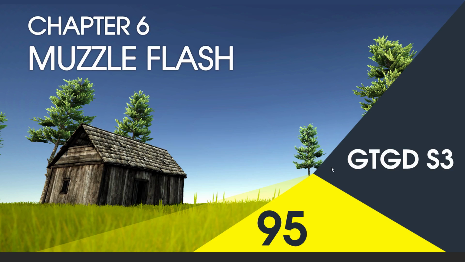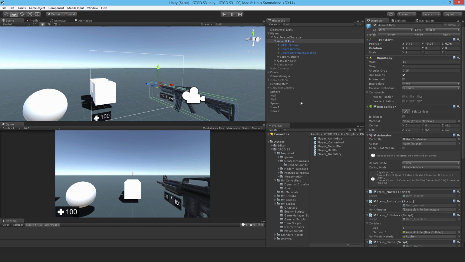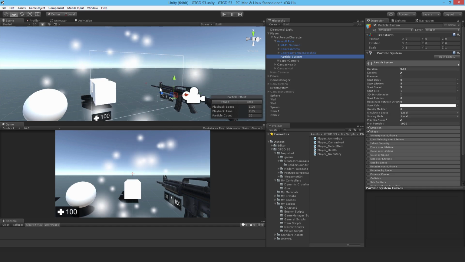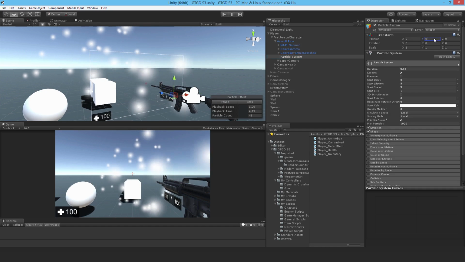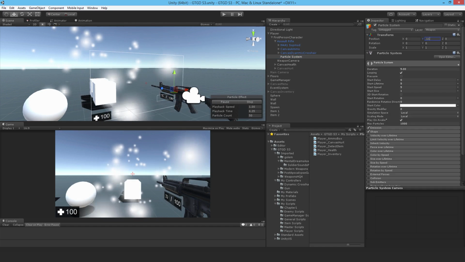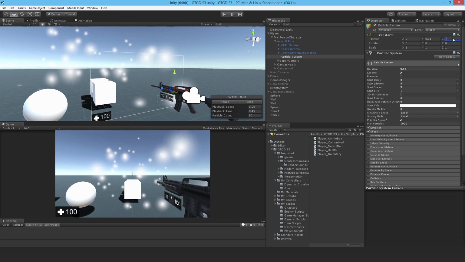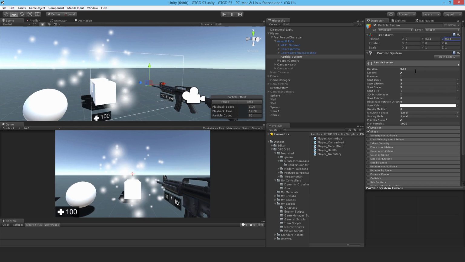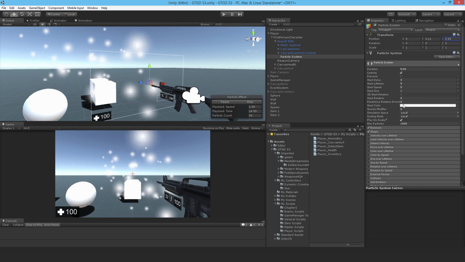Welcome to video 95 in series 3, and in this video I'll make the muzzle flash particle system. Okay, so make a new particle system that is attached to the gun itself. Reposition it to like 0.11 in the Y, and Z 0.84, so it sits just in front of the gun. And then I have to change all of these parameters as well.